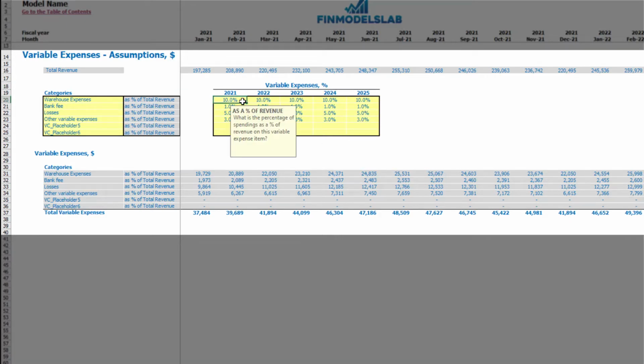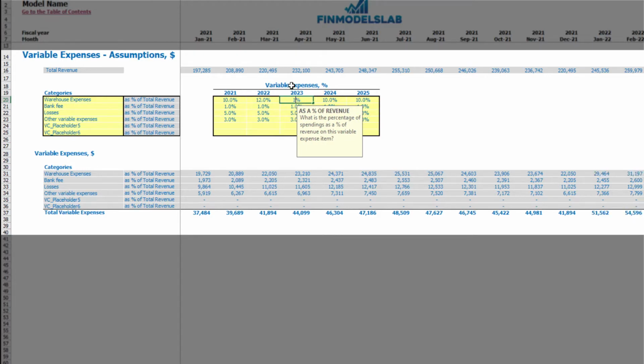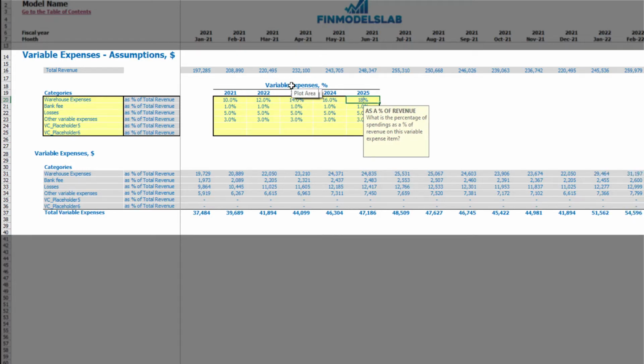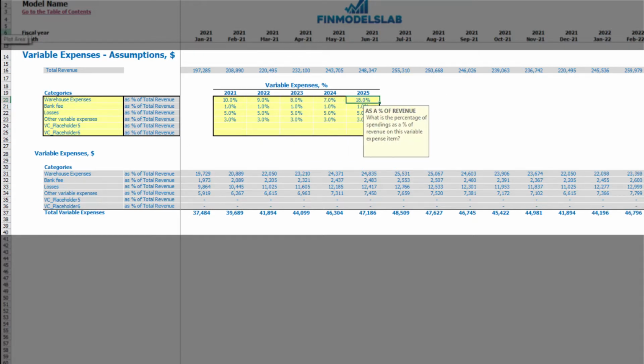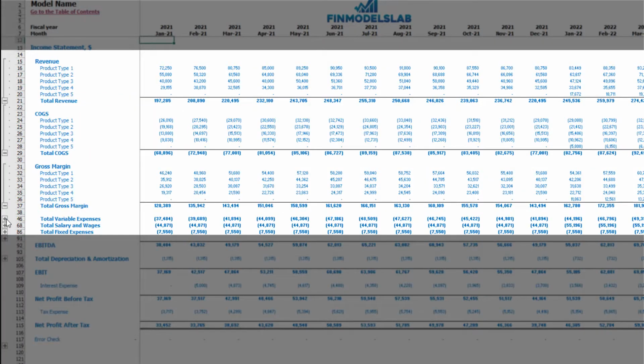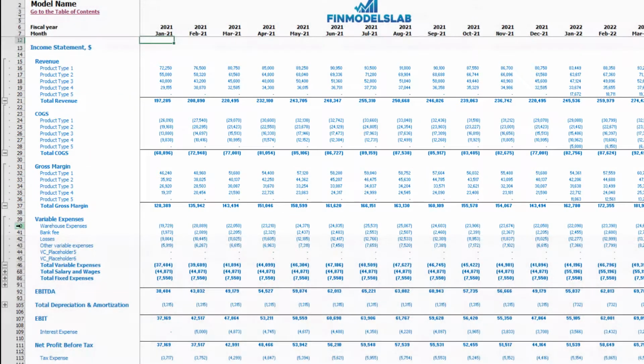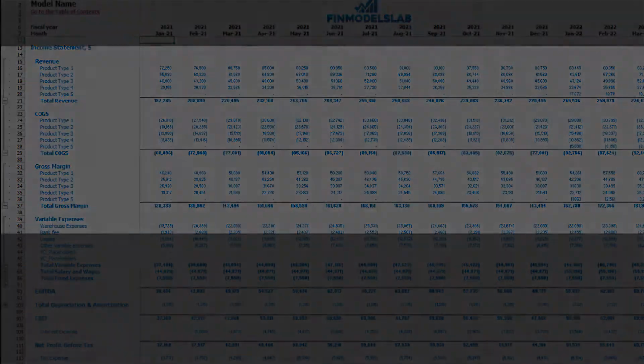So 10% means that for warehouse expenses in 2021 you will pay 10% of your total revenue. It can grow over the time, for example 12%, 14%, 16%, 18%. Or you can decrease this percentage over the time, 9, 8, 7, 6. Below you may see the calculation of these variable expenses. And finally, in the income statement, under the variable expenses category you may see the line items and monthly values for your variable expenses.